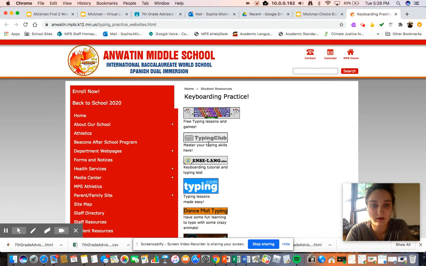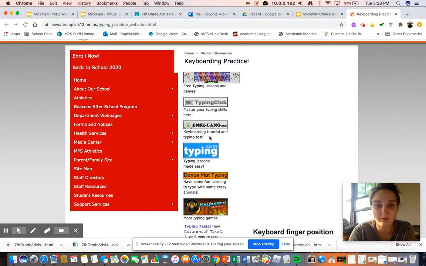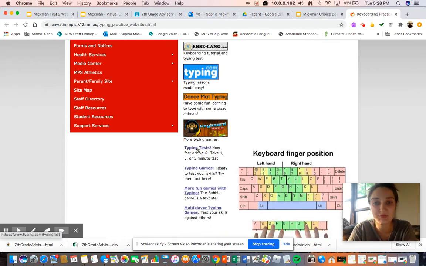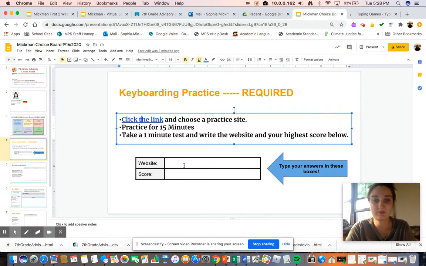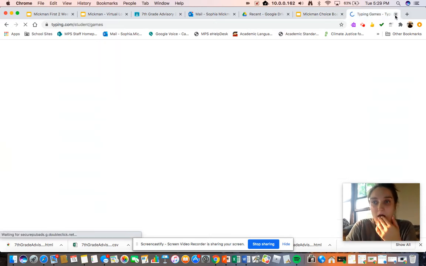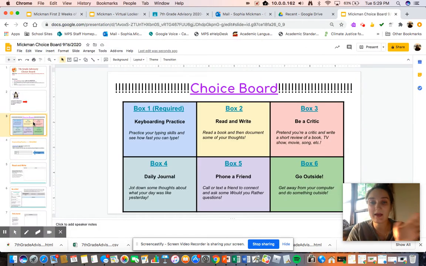And from here, you can choose to do typing lessons, Typing Club, keyboarding tutorials and typing test, typing.com. Any of these you can choose. Once you choose one of these, just type on here what website you did, so Keyboard Ninja, and then play the game or activity, write down your score, and you're all good. And then you can go back to the choice board and choose any of the other ones you want.